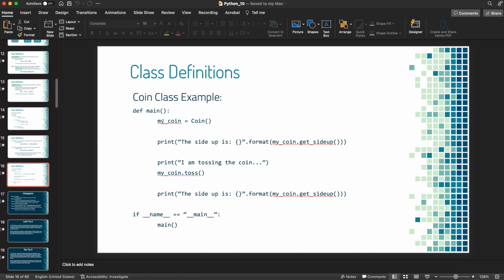This is how you'd actually use it. We create the instance of the coin. We say get the side up. This says the side up on the coin is either heads or tails. Then we say I am tossing the coin. We toss it. And then we can check the side up again. It may become heads again, or it might be tails.